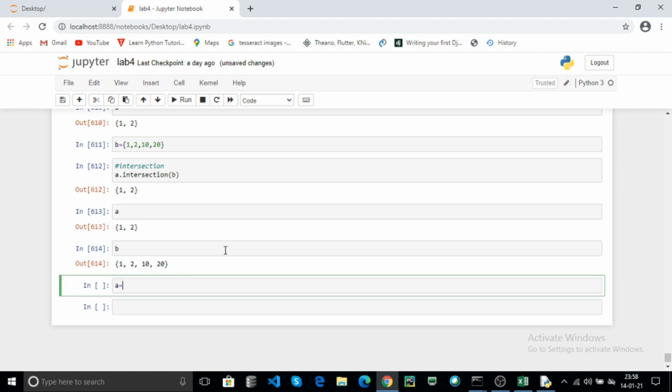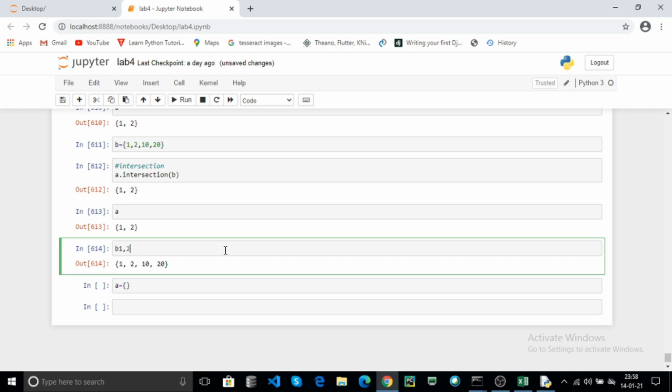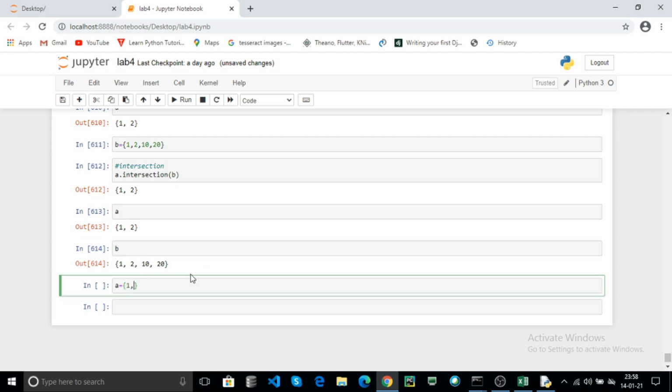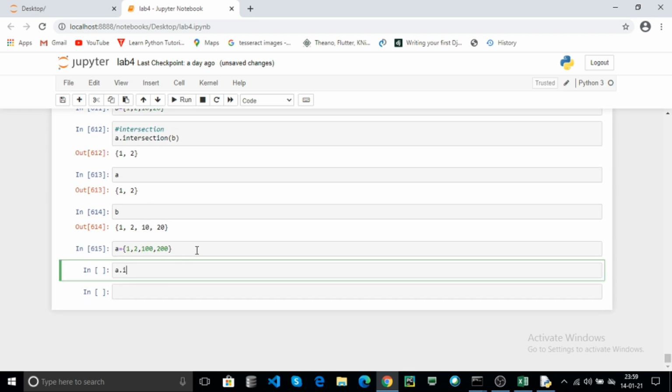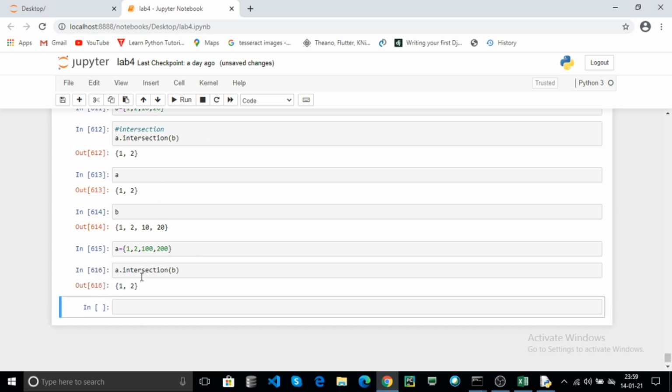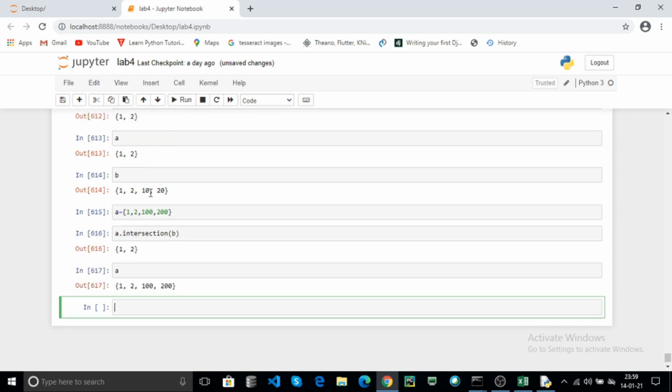For example, create a set again: 1, 2, 100, 200. Click on run. You can also use A dot intersection of B. Click on run. Here it returns the matching elements in both sets. Here A and B do not change.